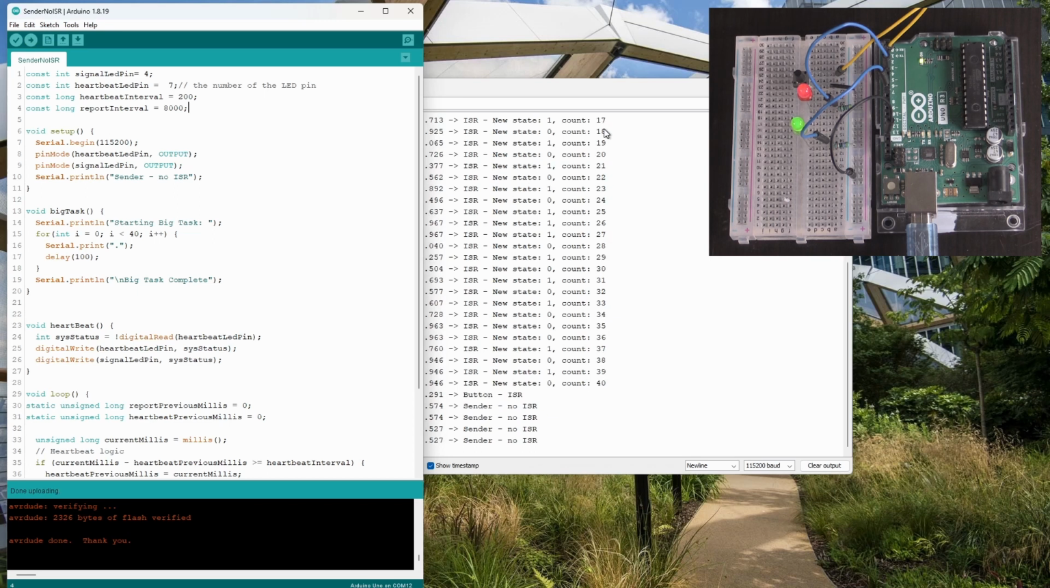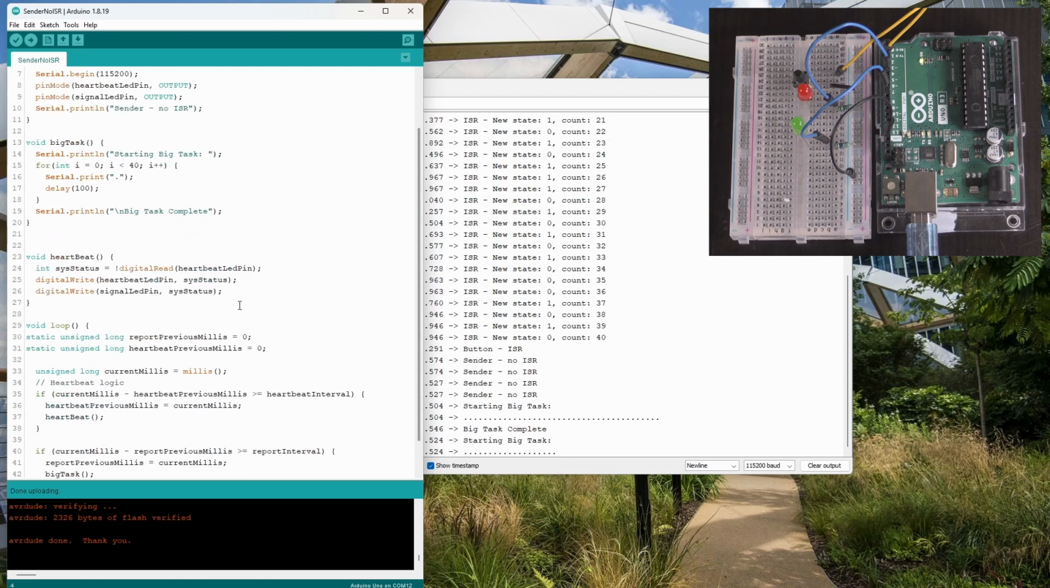And there we have it. We can see the LEDs are blinking in unison. And now the big task has started, and as a result the LEDs stopped blinking. The reason, of course, is that if we call this big task, then we're entirely stuck in this big task function until such time as it completes, and so this has no opportunity to execute.